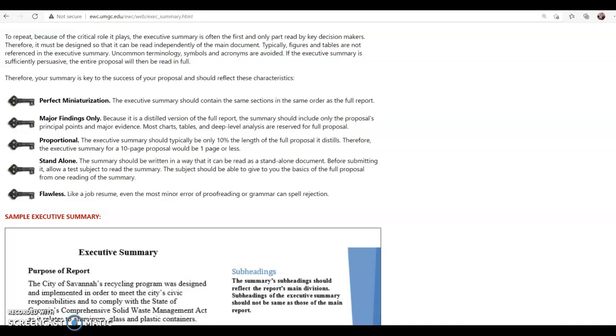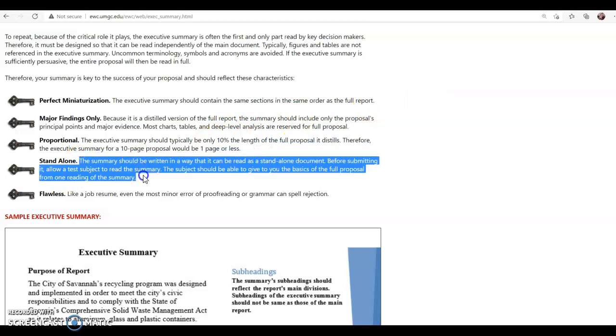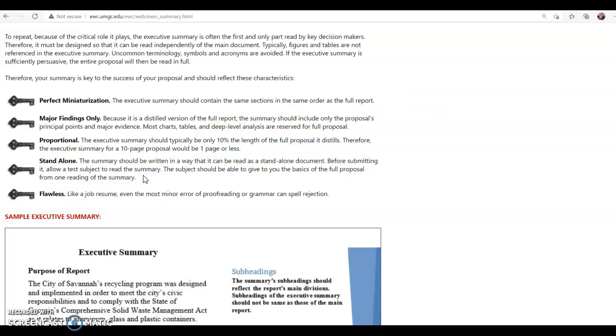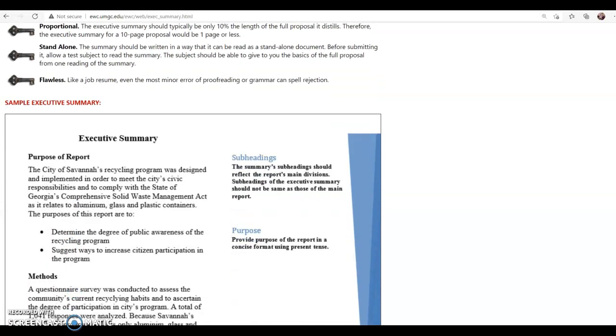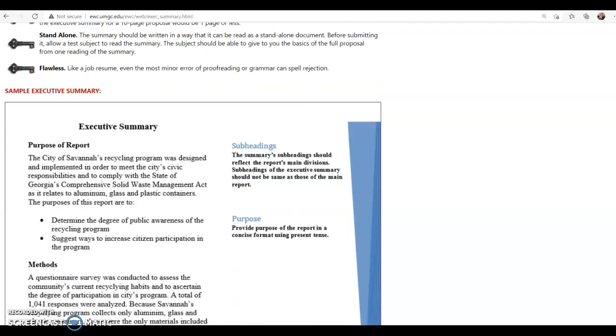You want it to be proportional, with 10% of the length. It's a standalone document. So what that means is if somebody reads it, they should get a sense of the entirety of your writing, but not in the depth of detail that the white paper will have, okay? And that it's flawless, that there are no grammar errors, no typographical strangeness to the format or anything like that, that it's just slick and smooth and to the point.